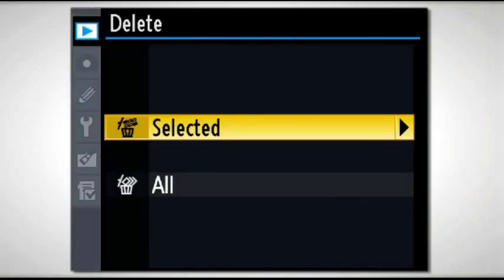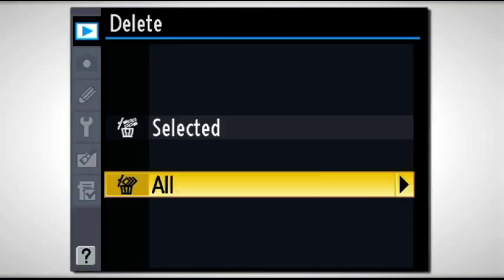Well, the first one is your delete options. So you can set the delete to either delete only selected items or delete all. Again, I'm not an in-camera delete type of person, but those are the options you have available.